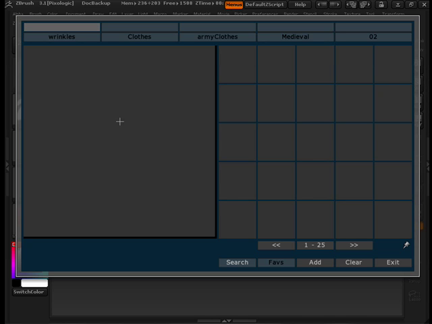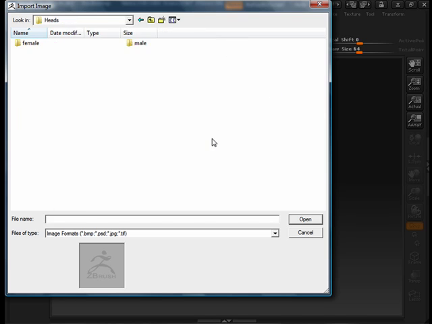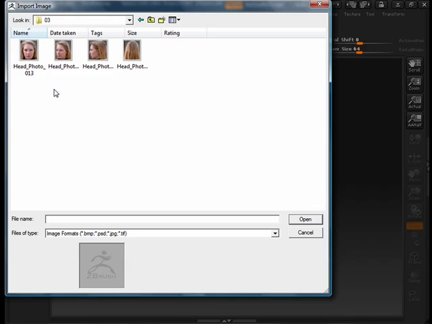So how do you load a new tab? Well, that's what the add is for. If I click on add, it's going to open up a little menu for me to load whatever I want to load. So let's load some heads. I'm going to load some female heads. And remember, the tabs are going to be based off the folder name. So these with numbers, I would probably want to rename, but for the purpose of this demo, this will work out just fine.